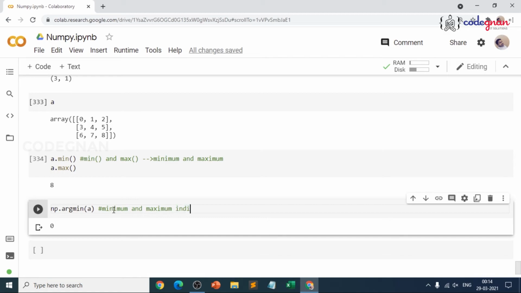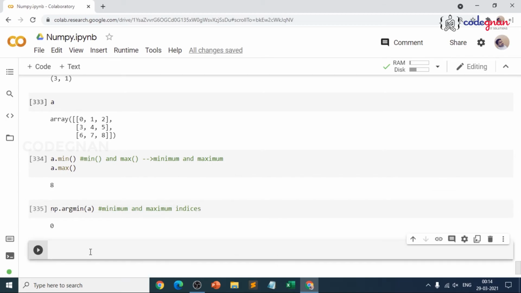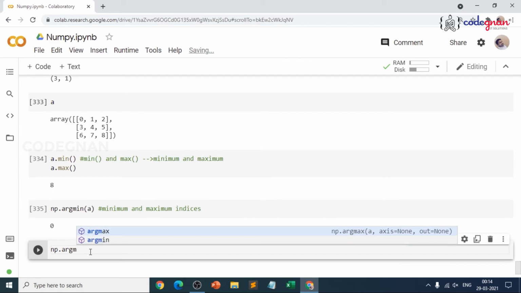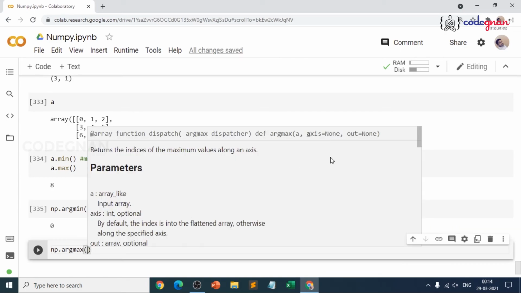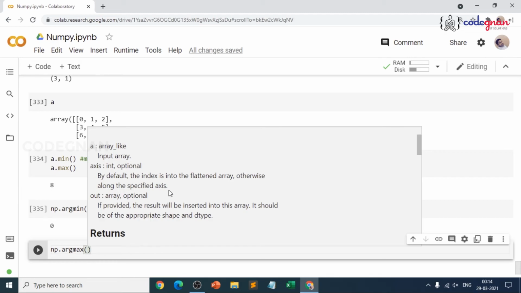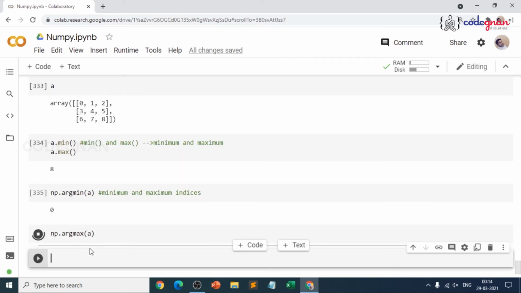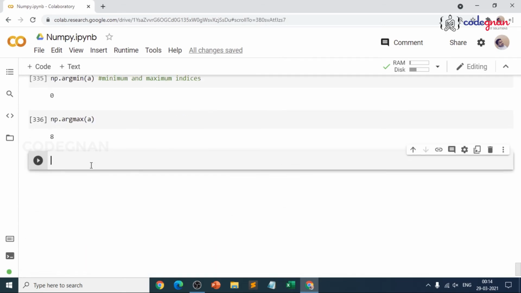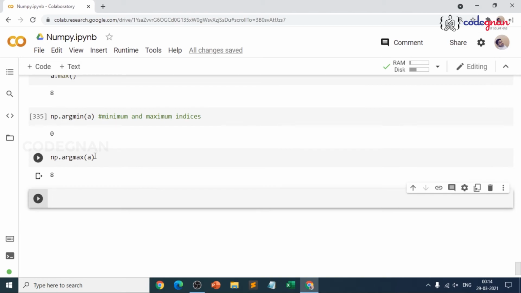So what is the maximum index? It will automatically be 8, because we are going accordingly. So np dot argmax, and you could see clearly, axis is None by default, so the index is into the flattened array, otherwise along the specified axis. You could just mention the axis also and try that. You could clearly understand when you mention axis 0 and a different axis, that's where it shows you the difference.